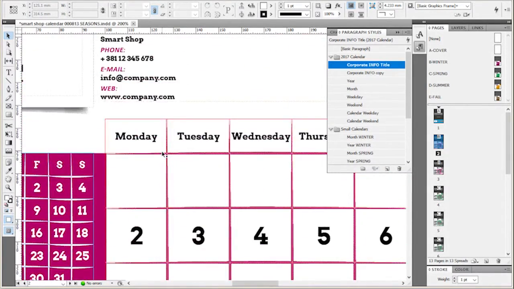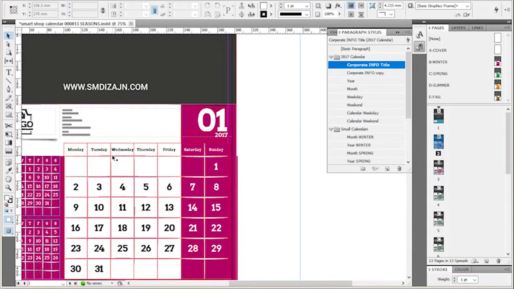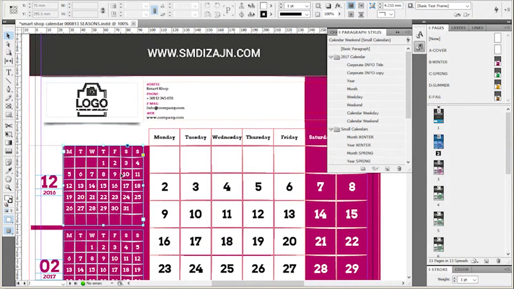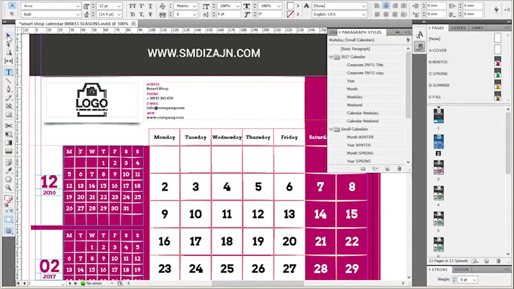Now this is really useful when it comes to editing things like the calendar itself, the work week, the weekends, the small calendars. So you won't have to go to each one of these and then change all the elements individually.